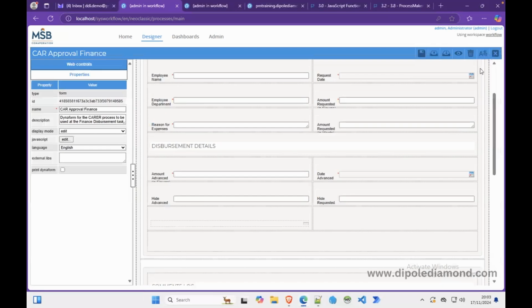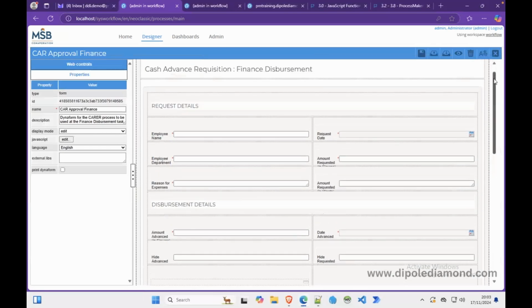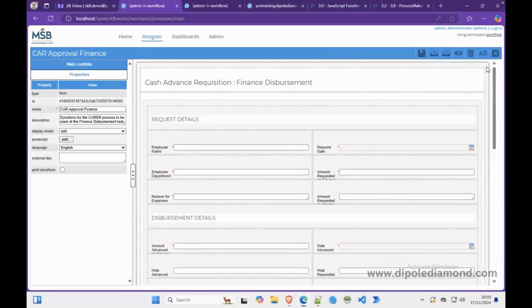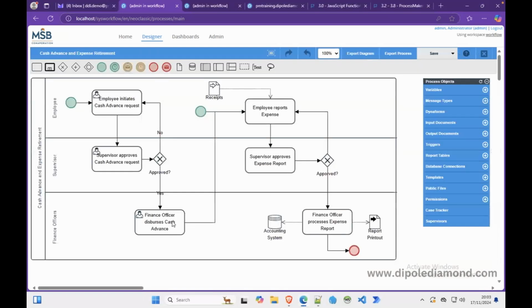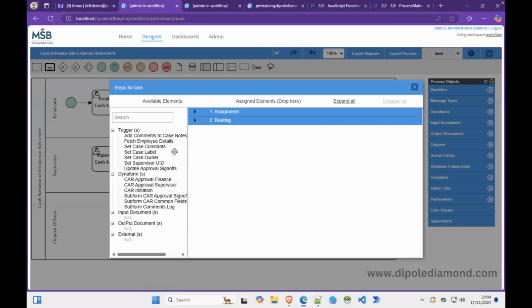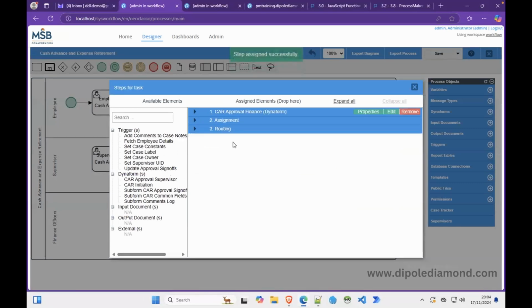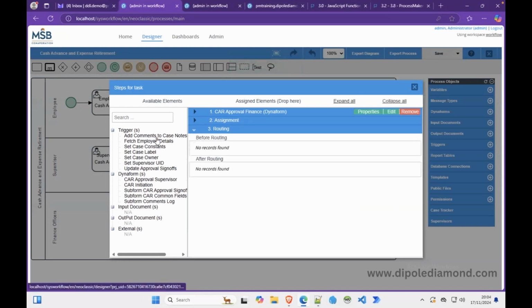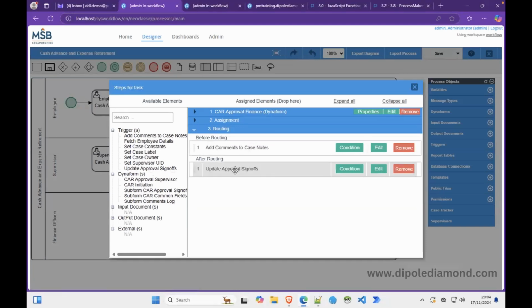Let's now add the form to the task as a Dynaform step. Okay, we look for it. This is it. Add it here. And as usual, we need the trigger to add comments before routing, and we need to update approval signups after routing. Is there any other step we need to determine here?